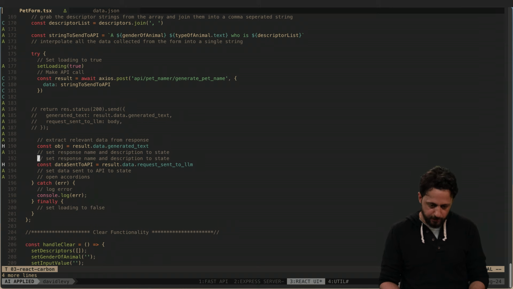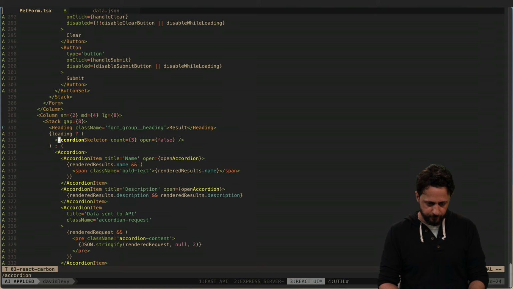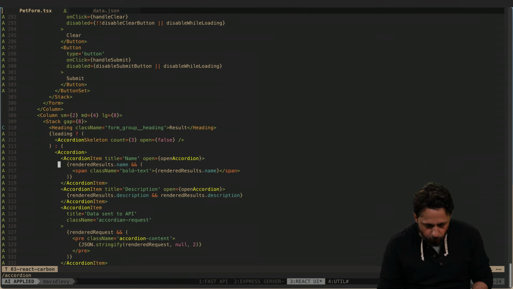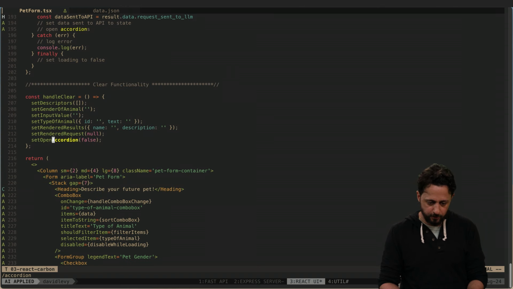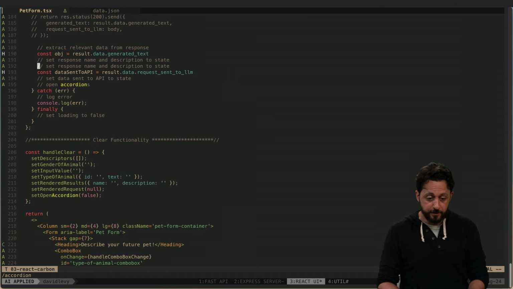So if we look at the accordions that we have placed in our response, let's see what we're expecting. So rendered results.name for the name, rendered results.description for the description, and then we're going to stringify the rendered request. Okay. So all of these are state. All of these have been included in state.